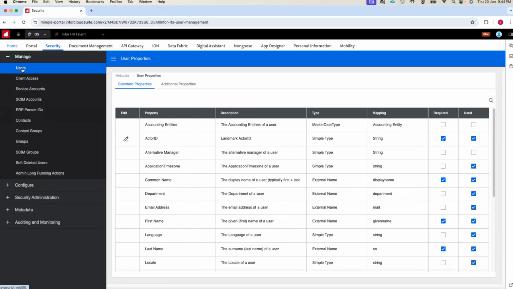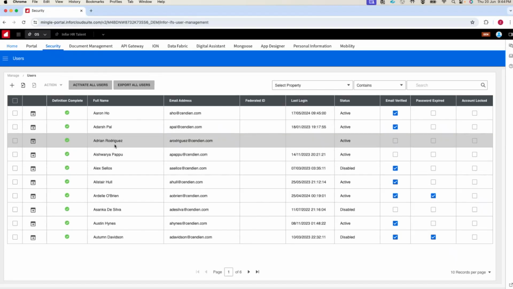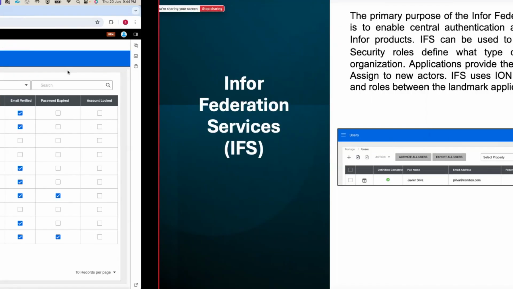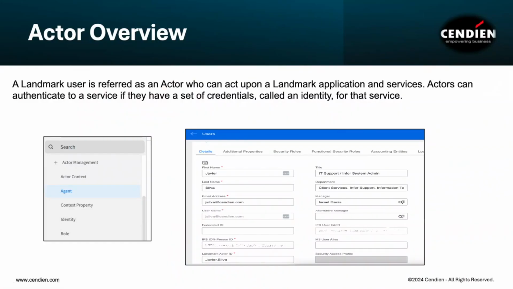And we are going back to users. These are our users, and then let's go back to the slides. An actor overview. Let's review an actor. A Landmark user is referred to as an actor who can act upon Landmark applications and services. An actor can authenticate to a service if they have a set of credentials called an identity for that service.